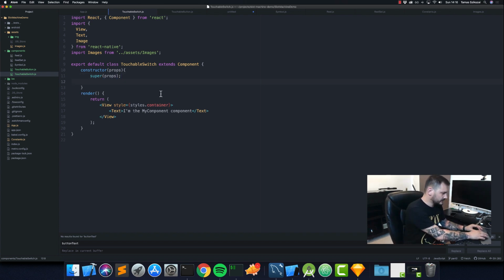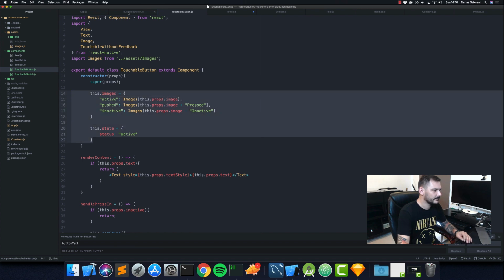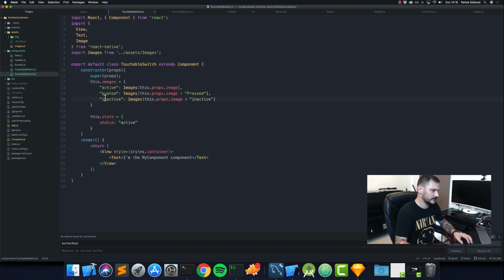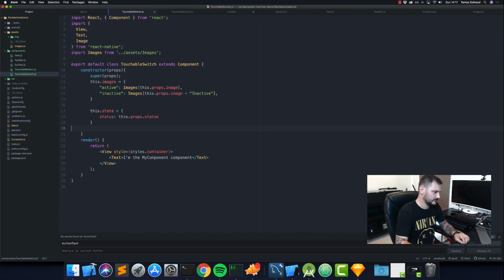Okay, so TouchableSwitch will be very similar. It's gonna have the same kind of images and state. It's not gonna have an inactive state. It's actually, let's call it active and inactive. Actually makes much more sense for this. Active. The status, I want to send it in as a prop, this.props.status, and that's about it.